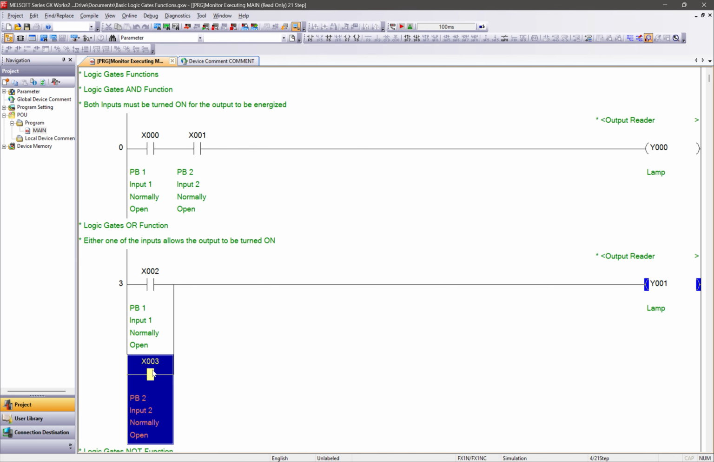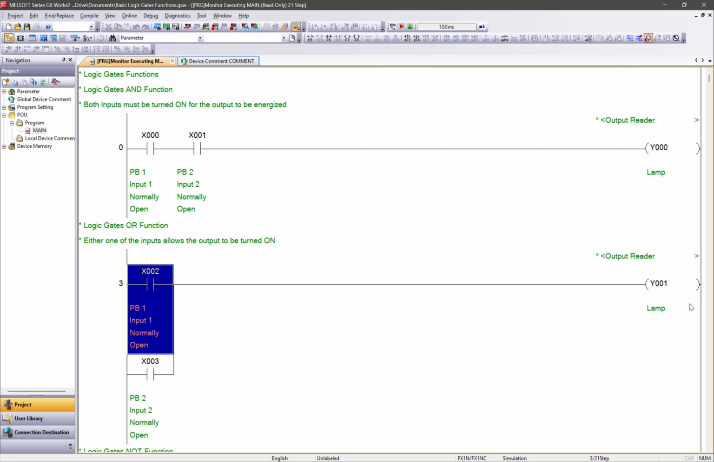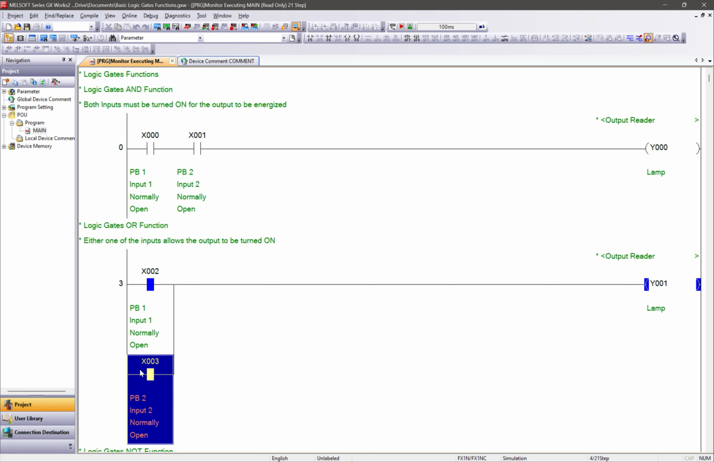By having either one of these switches or normally open contacts turned on, the lamp or the output will be turned on. To show, turning off both at 0, the lamp or the output is turned off. By enabling one, it will turn on the output. Enabling both of the inputs will also enable the output.